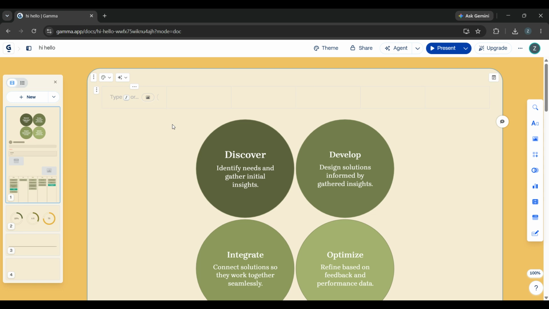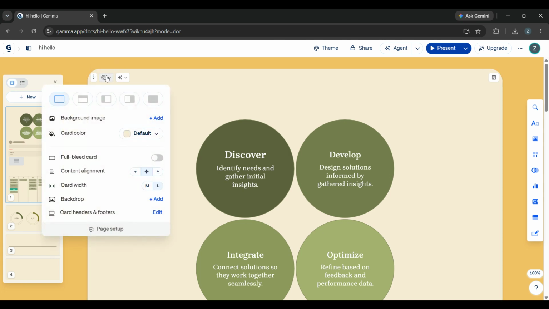Next, click on the specific card you want to edit. As soon as you select that card, look to the left corner and find the card styling palette icon. This is the tool that opens the styling options for that specific card. Click on it and you'll see a set of customization controls appear.